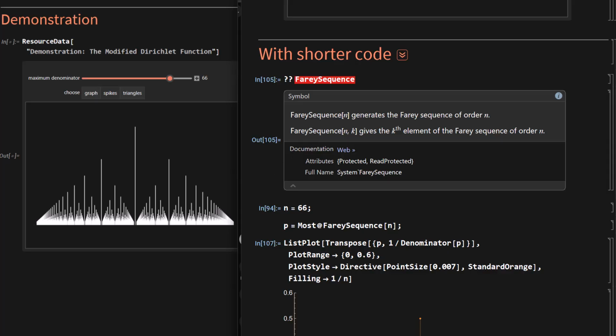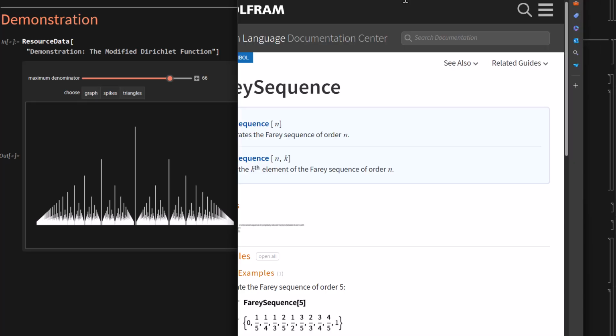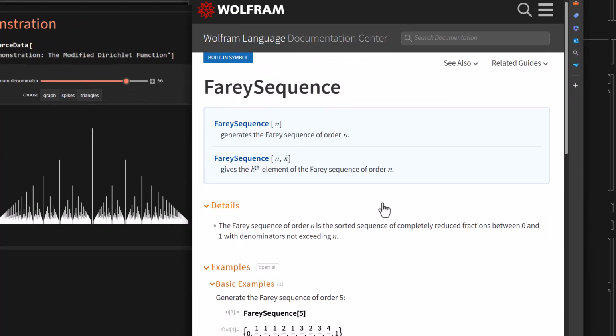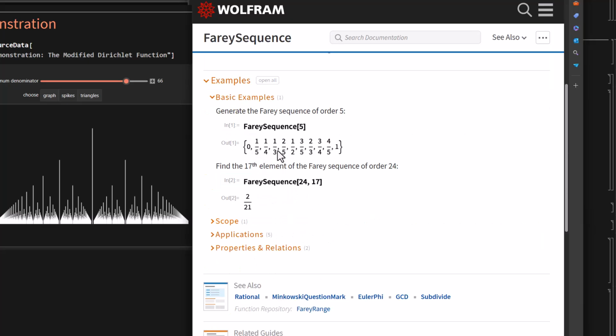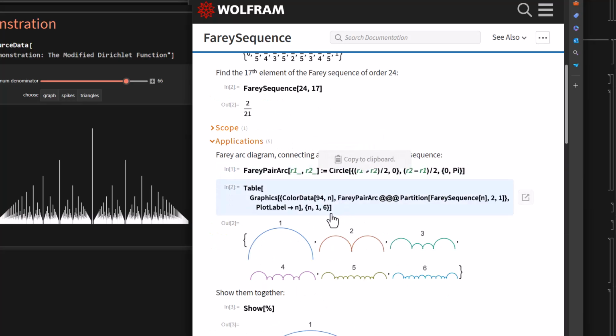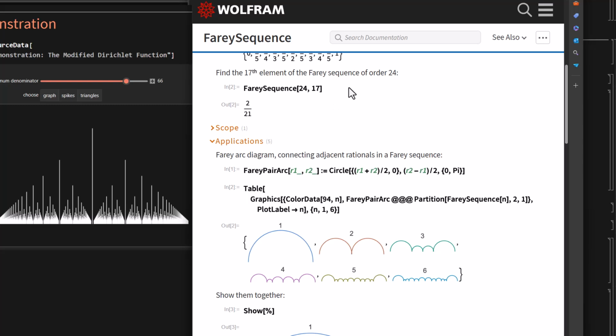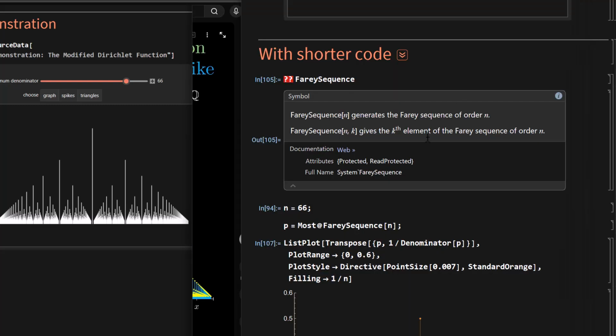If you don't quite remember how this function works, you can just type double question mark in front of the function, and there will be a short digest box for this function. You can click the web or the information sign here. It will give you the help page for FareySequence, and you open the details and can check some of the simple examples here. There are also a bunch of nice extended examples and applications for this function.